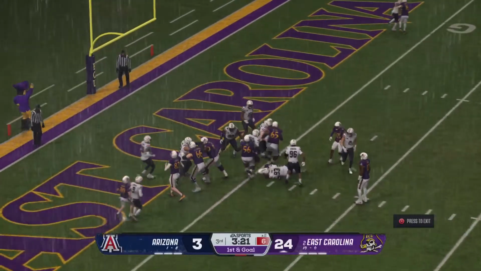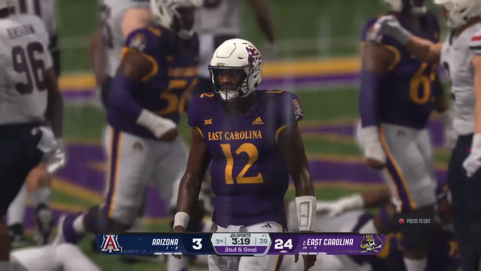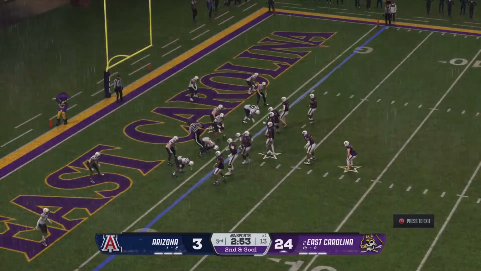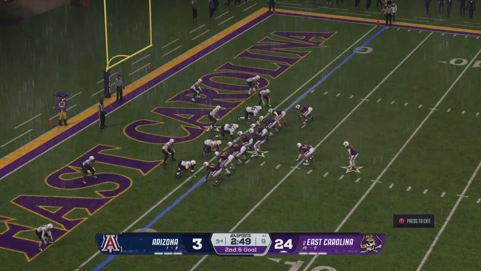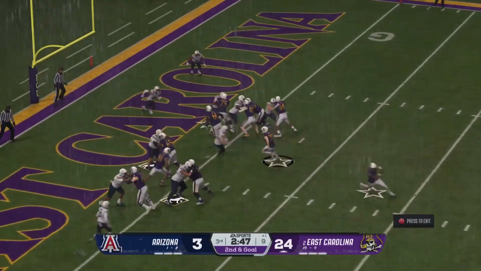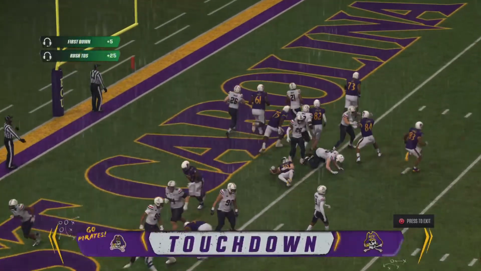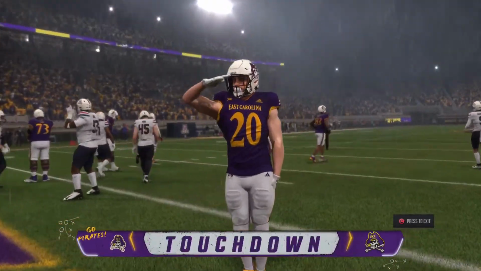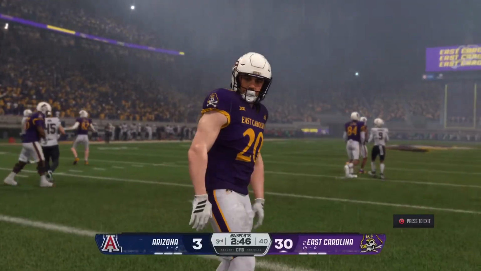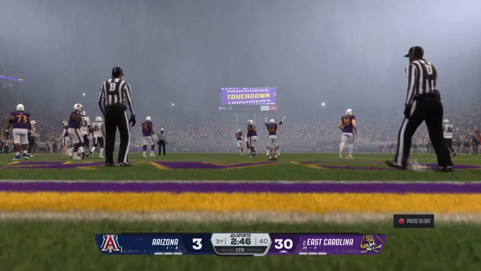Keeping it on the ground on 1st and goal. And this was just a low man wins battle right on the doorstep of the goal line, and the defense comes up with the stop. Touchdown, ECU! And they take it in for 6 more points. Well, just as you would expect, that didn't take very long.